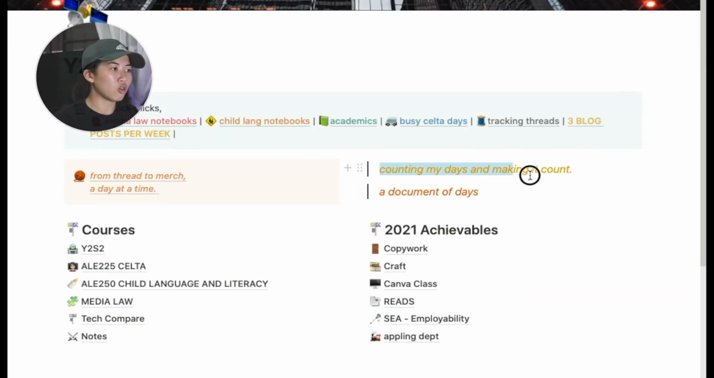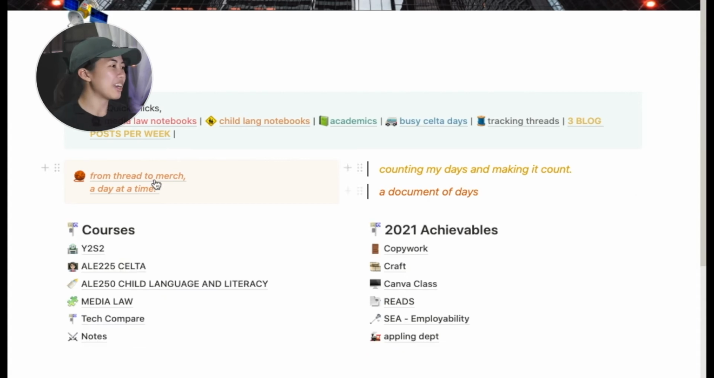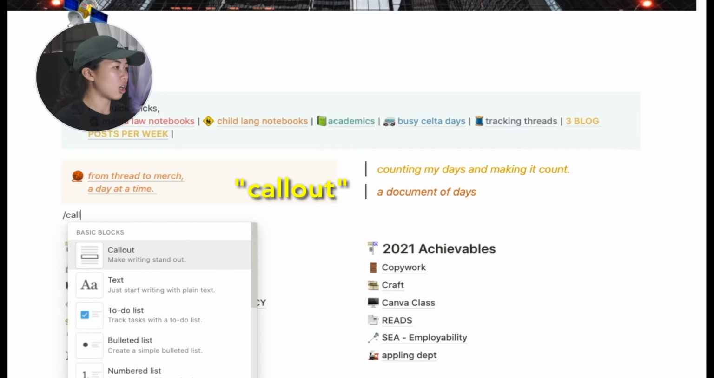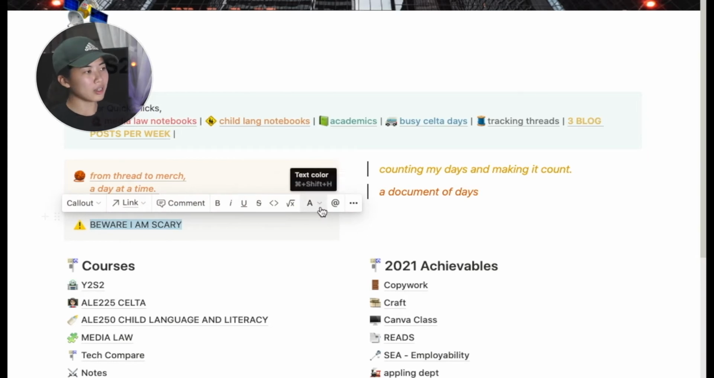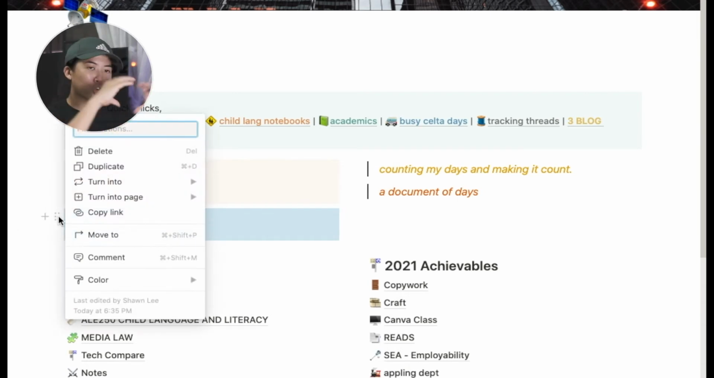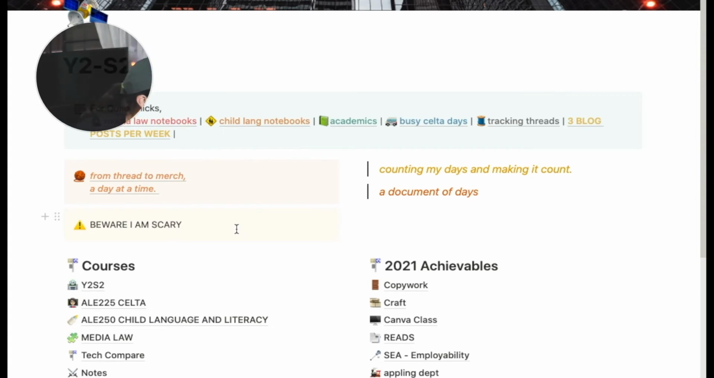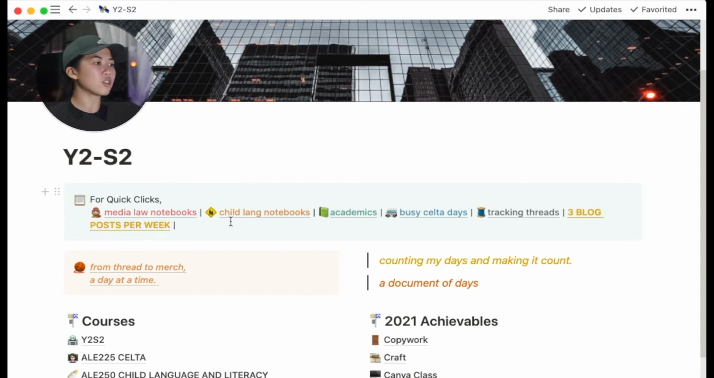So these are called quotes. This is a shortcut: if you type / and write quote, inspiring, yeah. And then this one is called a callout, / callout. It makes your writing stand out. You can write beware. You can also change the color. Again, when you select it, you can change the color here. You can also change the whole callout box color into something else. You cannot really see it though, it is quite transparent. So I'm going to erase that.